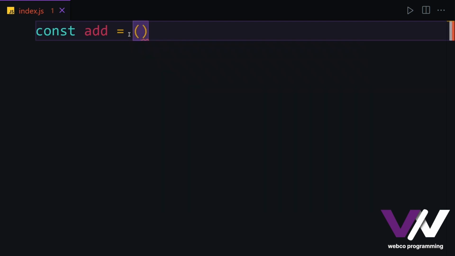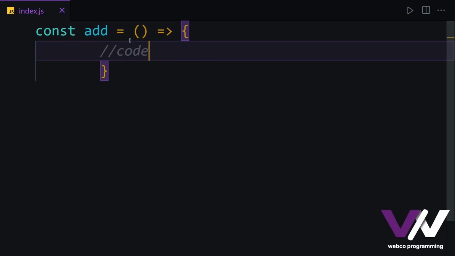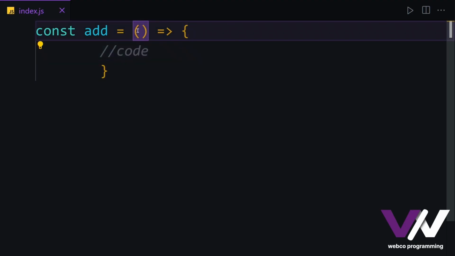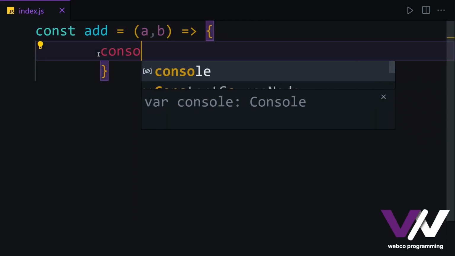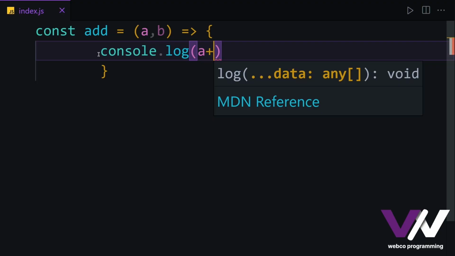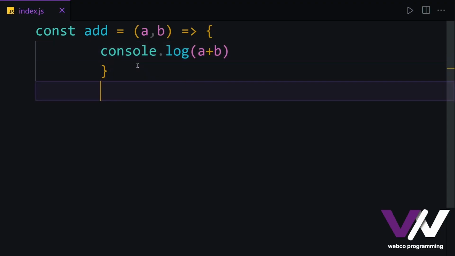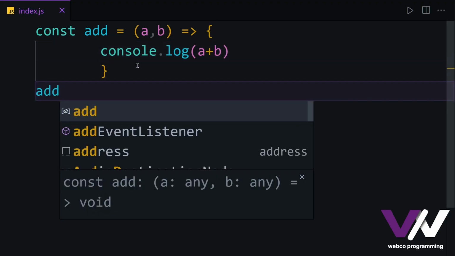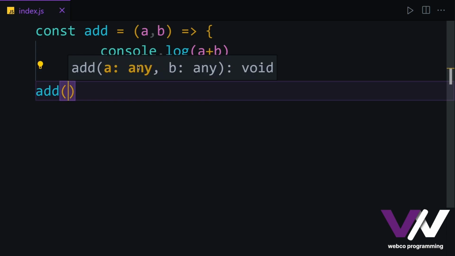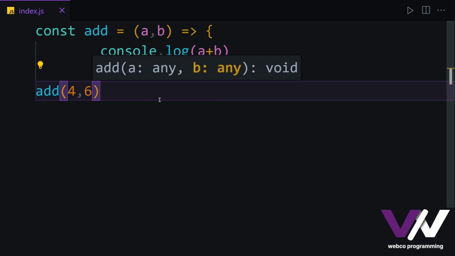these parentheses, and we use this arrow symbol right here, and then we have our curly braces right here, where we can have any parameters and use them inside of our code. Let's say again we're going to have values of A and B right here, and our code is console log A plus B. If we run this, of course, we need to call that, so we use this add with these parentheses. Then we put some number for the A and another one for the B.